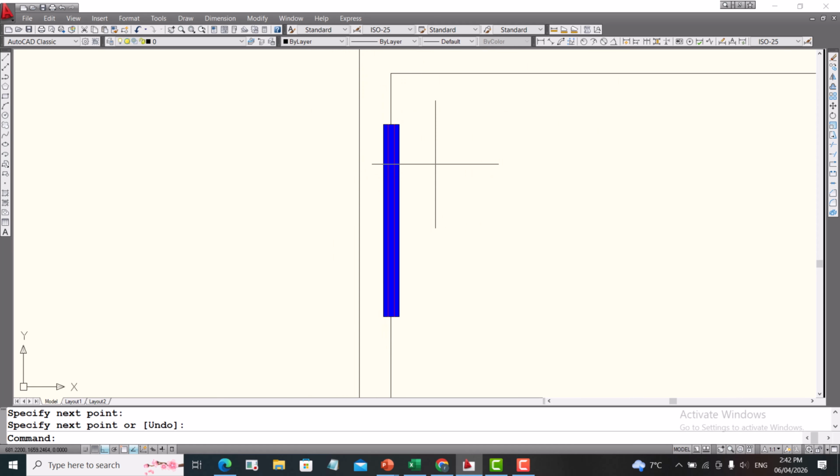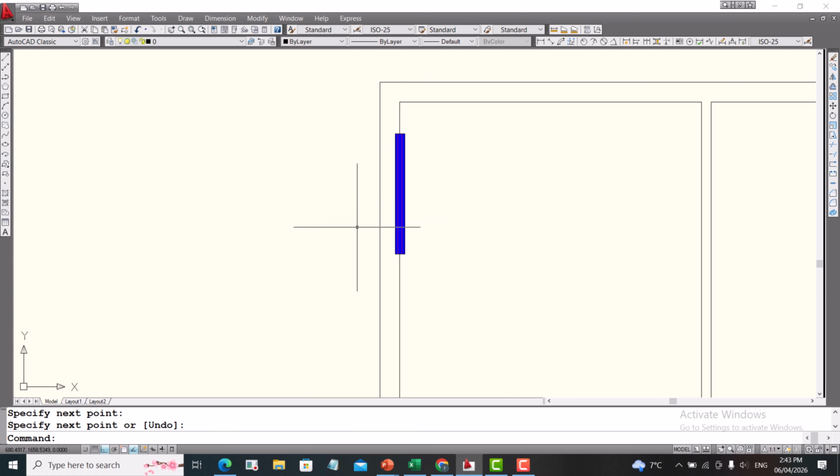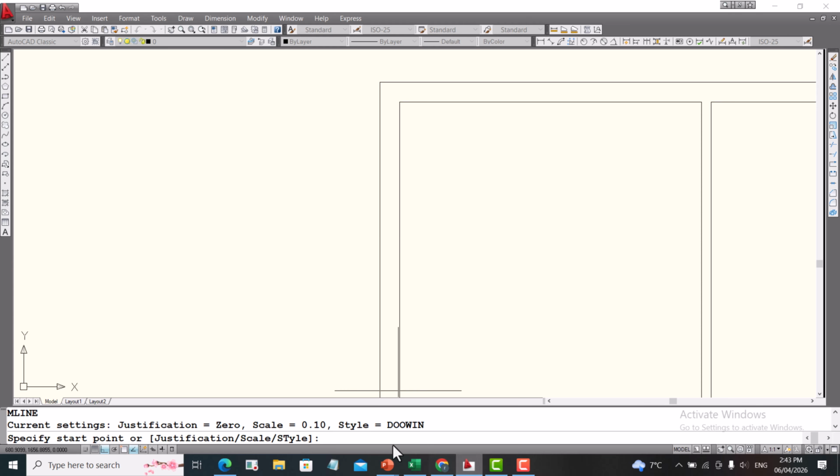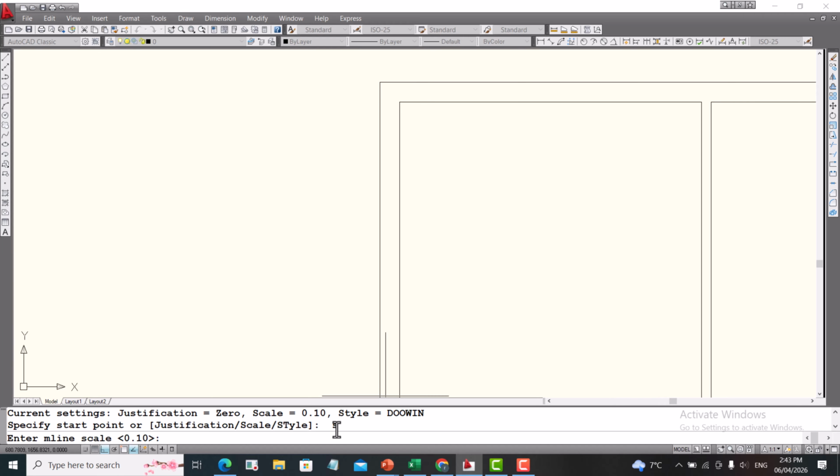Okay, it is not a dashed line, but that's the way I selected the type of the line. I don't want this one. I want to change its scale. Delete this one. Again, ML. Enter. Directly it becomes Darwin. This time select scale. Change it to 0.2.